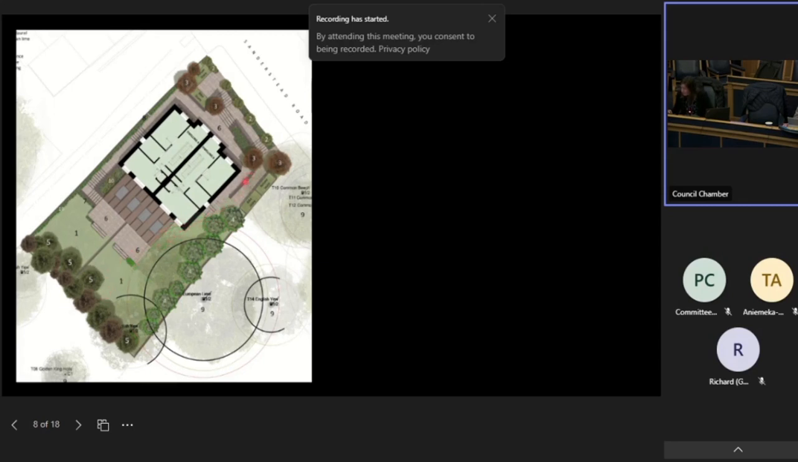So the steps that were alongside the dwelling on the outside have been cut off here. They've been reduced in length so they don't enter the RPA, and then the patio has been reduced in size so it also doesn't enter the RPA. No changes to the footprint or the house design are proposed.